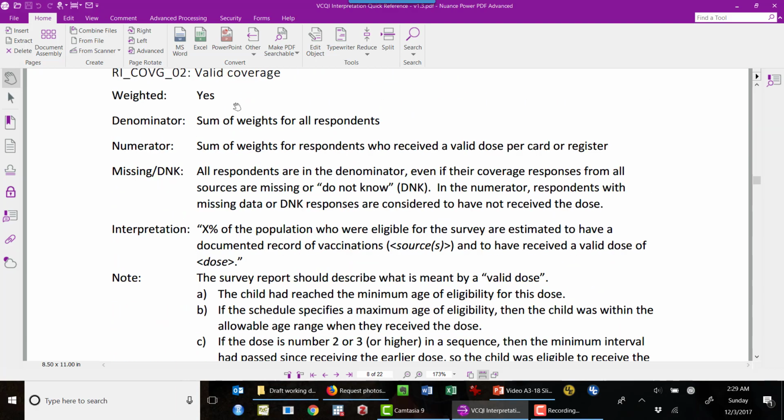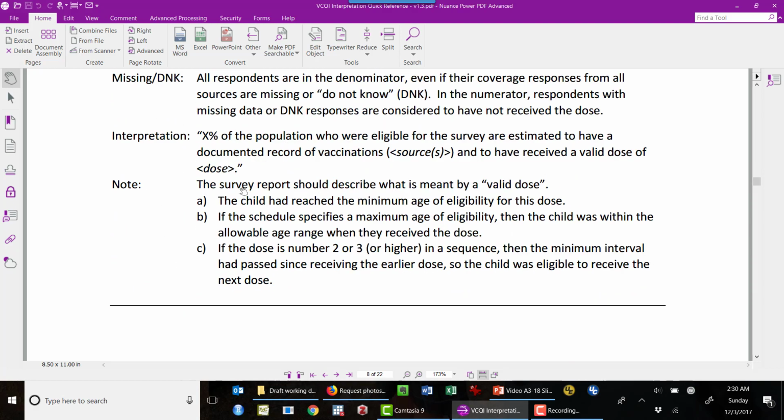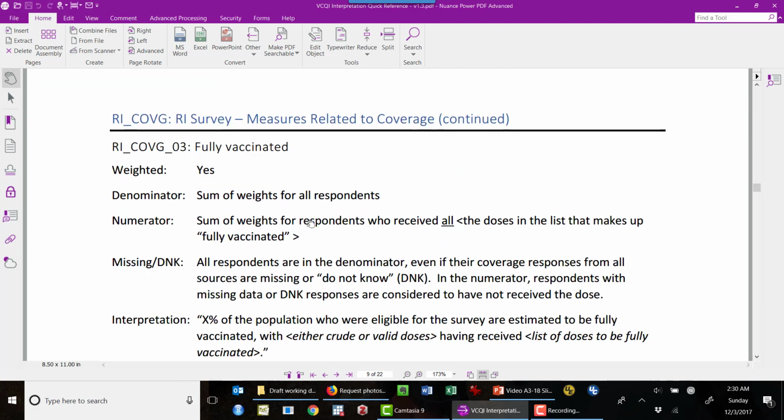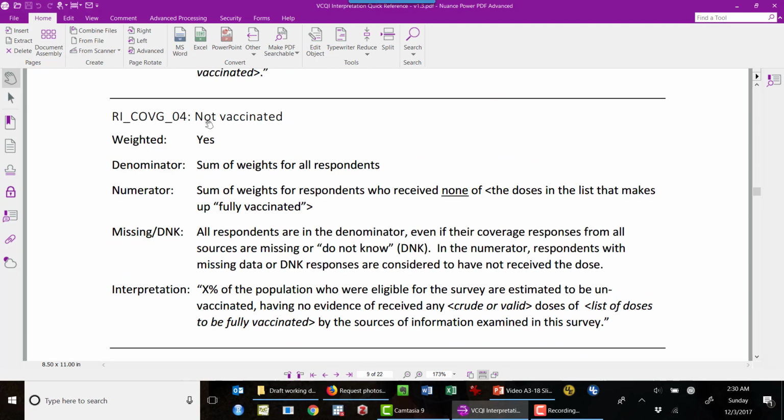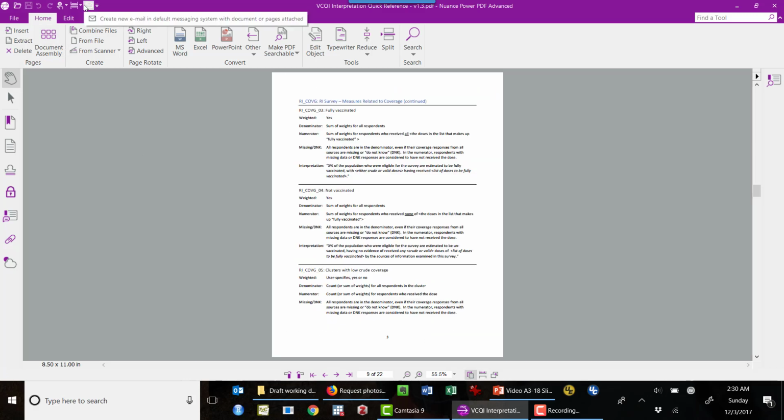Then there's a section about how to interpret the results for valid coverage. It includes some notes here and a sentence for interpretation. Moving on, how do we interpret the results for the indicator that tells us what proportion of kids were fully vaccinated or not? How do we do it for the proportion of kids that are not vaccinated, and so on? You can see this is a 22-page document, and it's available to you in the course material. I hope it will be helpful as you work on your creator project, your analysis plan, and as you populate a table and then interpret some results from that table in your creator project. I hope this quick reference guide will be helpful to you.